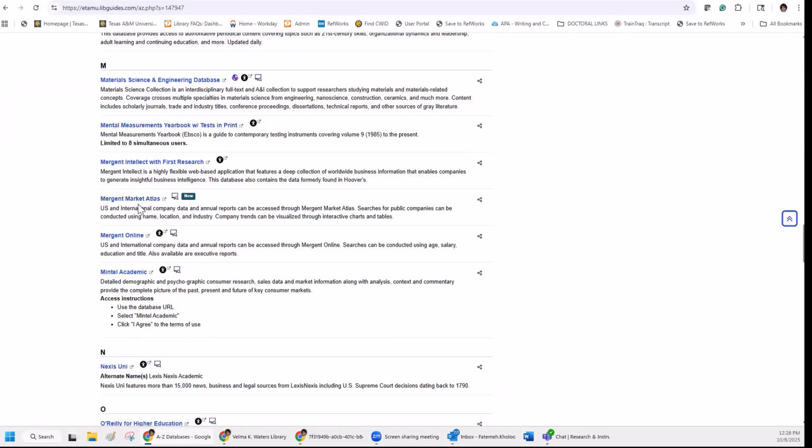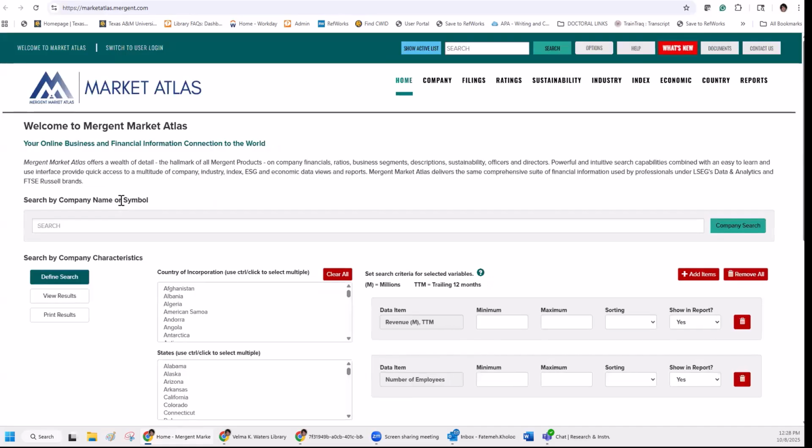Mergent Market Atlas is one of the new databases that very soon is going to replace Mergent Online. So Mergent Online is not available anymore very soon. My suggestion is going directly to Mergent Market Atlas. It is the new version of Mergent Online, and it is awesome, like Mergent Online.